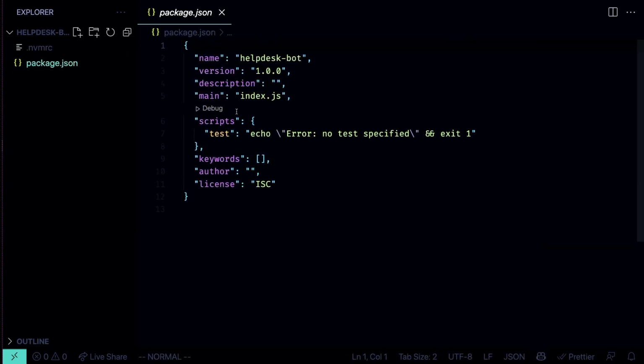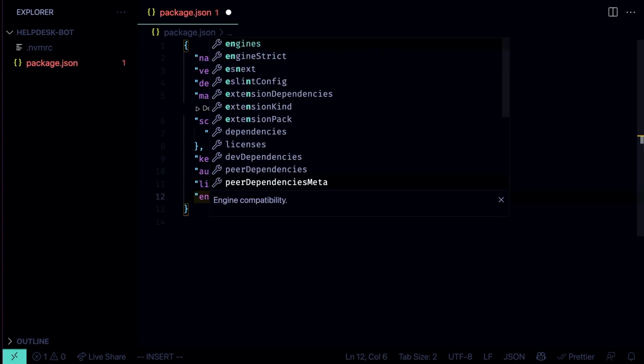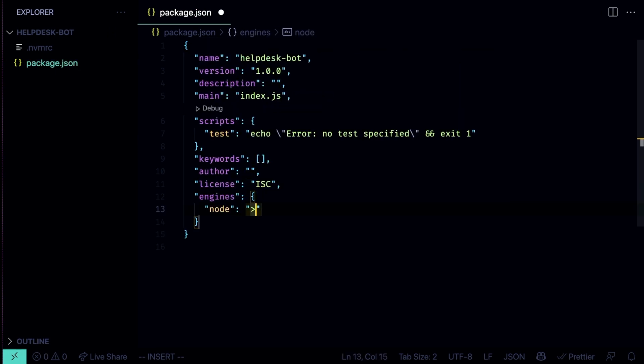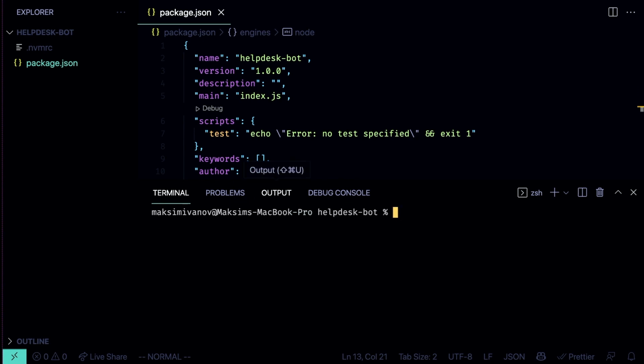We've already specified the node version in the .nvmrc. We can also do this in the package.json. We can say engines, and supported engine is node greater than or equal to 16.6.0. Now, let's install the dependencies.